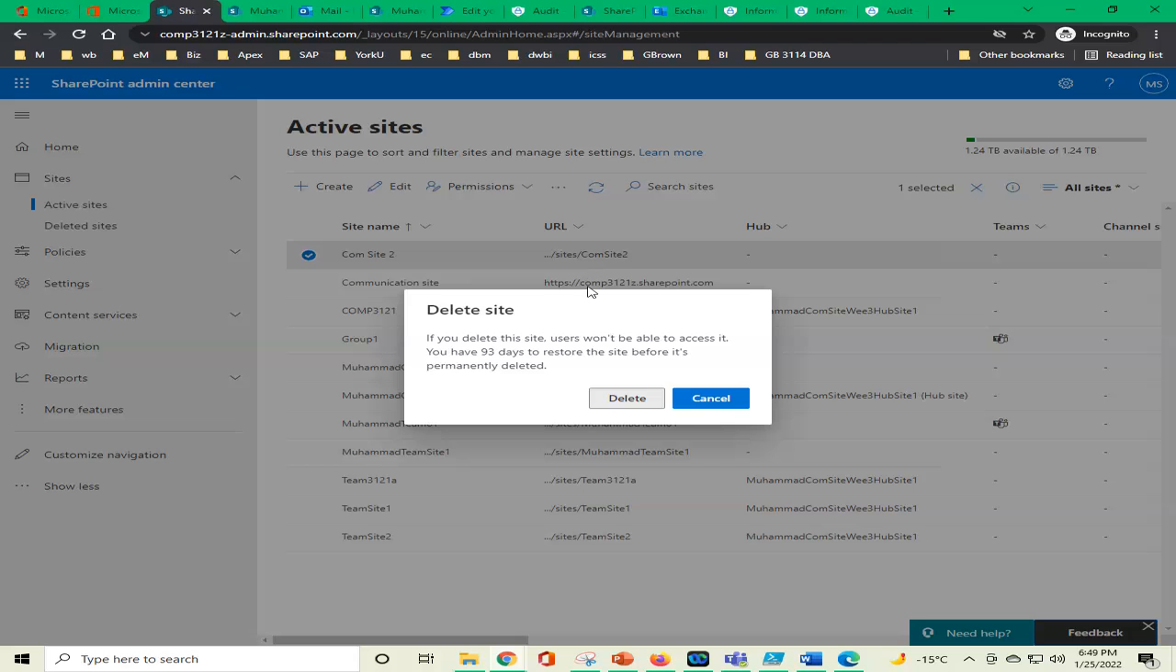We click on delete and it says delete site. If you delete this site, users won't be able to access it, of course. But the good thing is you have 93 days to restore the site before it's permanently deleted. The Microsoft system, SharePoint, Office 365, SharePoint Online, takes care of the deleted sites. They don't delete it directly. They just mark it for deletion and keep it in the list of the deleted sites for 93 days. And after that, it will be deleted automatically, permanently. Before that, you can restore it, or you can take a backup, a copy, or whatever you like.